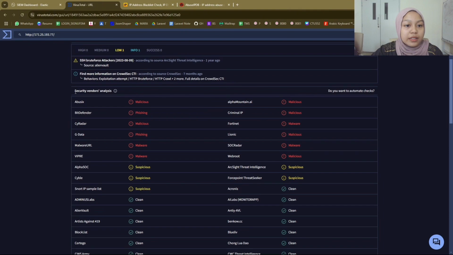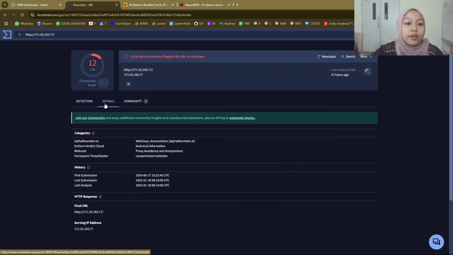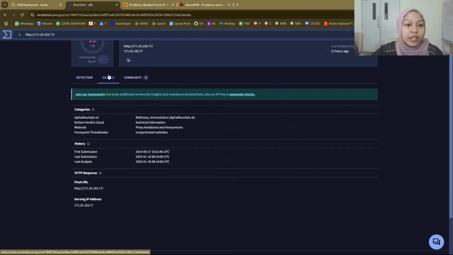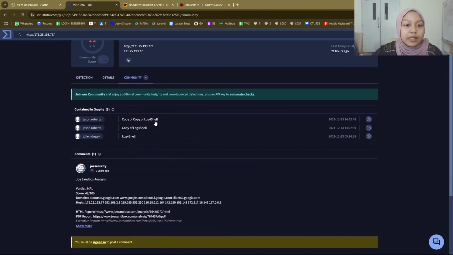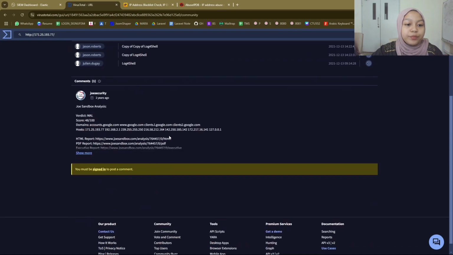Based on the security vendors' analysis that we can see here, we can confirm that this IP is malicious, phishing, malware, and also suspicious. To know more details about this IP, we can click on the details and we can see the categories and also the history of the IP. If we click onto the community, we can see the community comments about this IP.